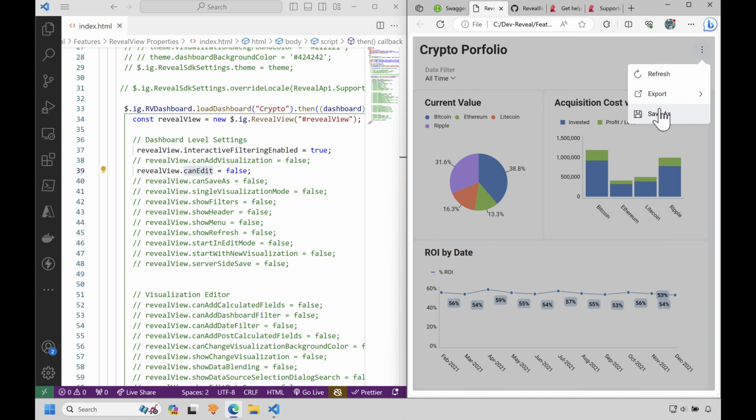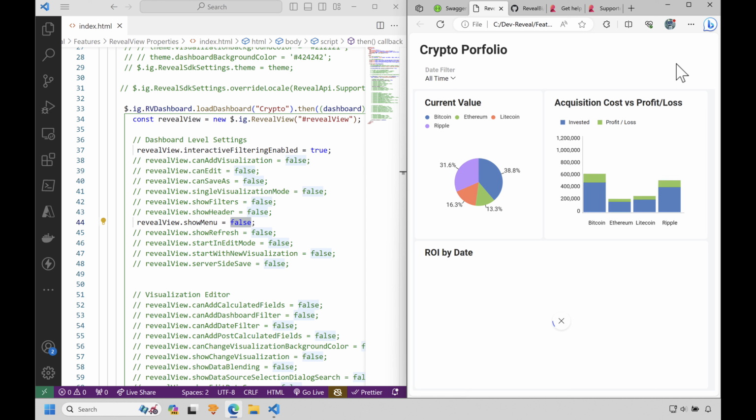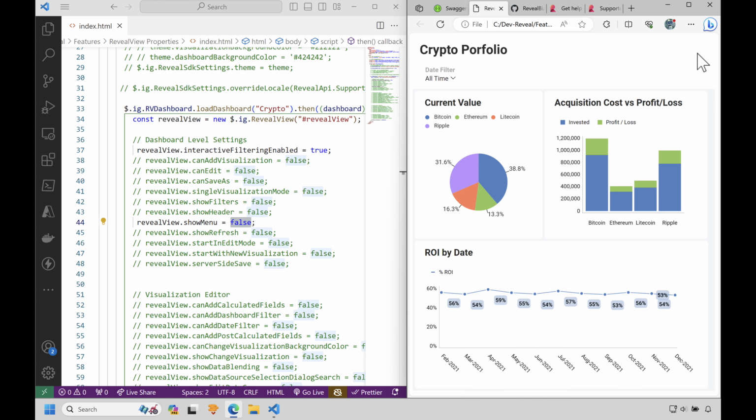But what happens if you don't want any of this stuff? You literally just want a read-only view of the dashboard. That's where reveal view.show menu equals false or true comes into play. So now when I refresh this, what you'll see is there's no menu at all over here. So the user can't do anything. They can't export to Excel or PowerPoint. It's literally just a template.